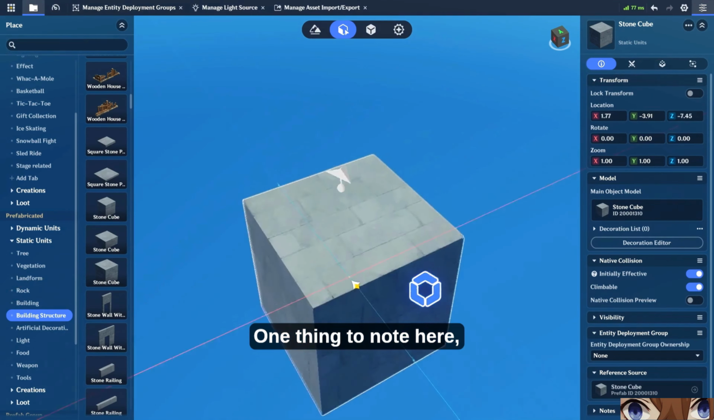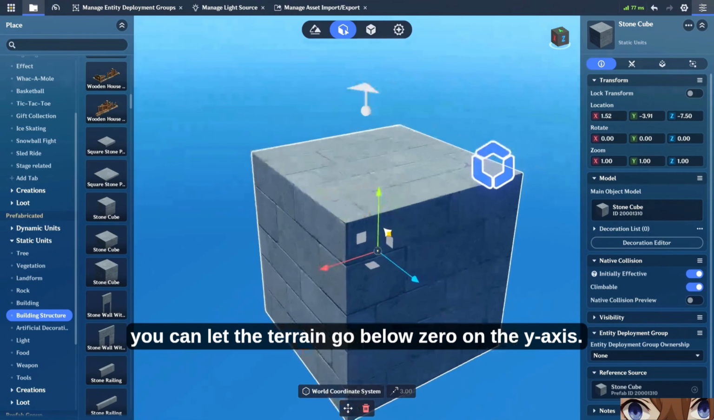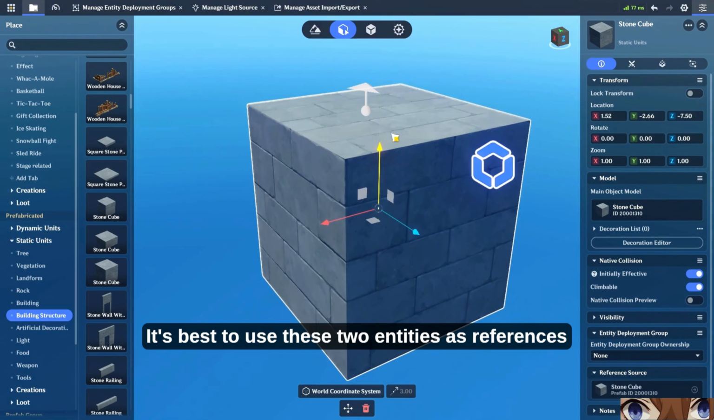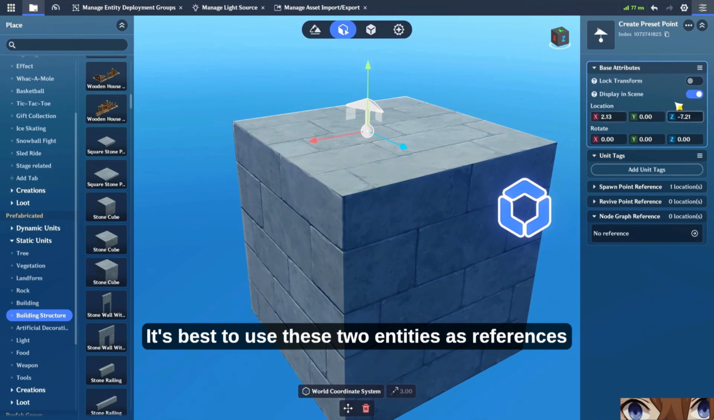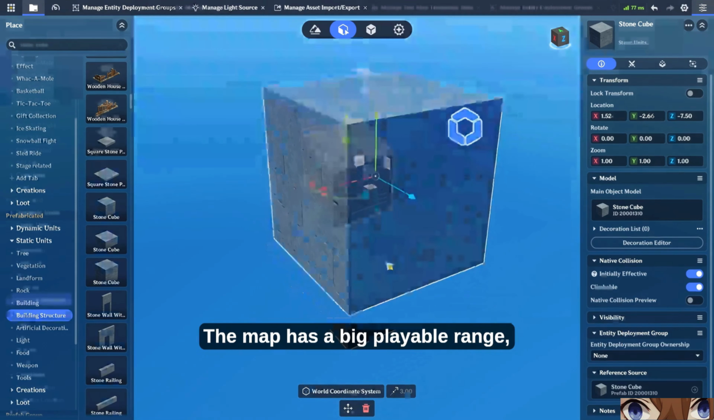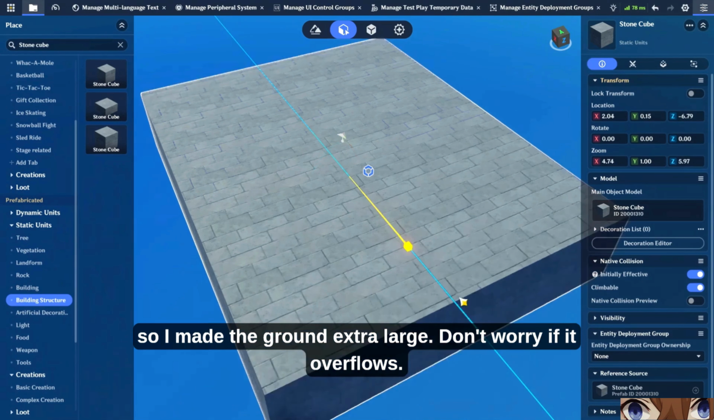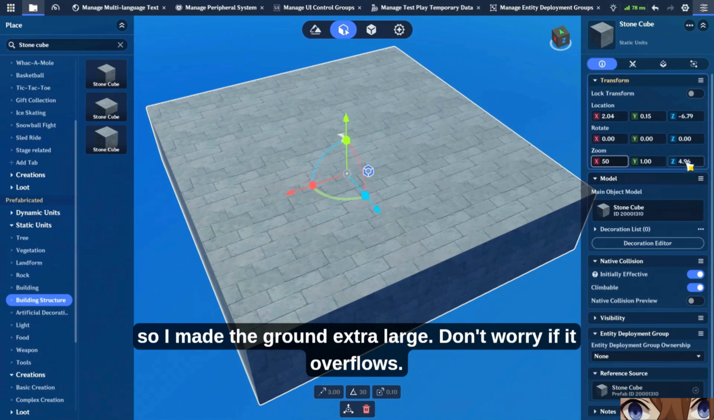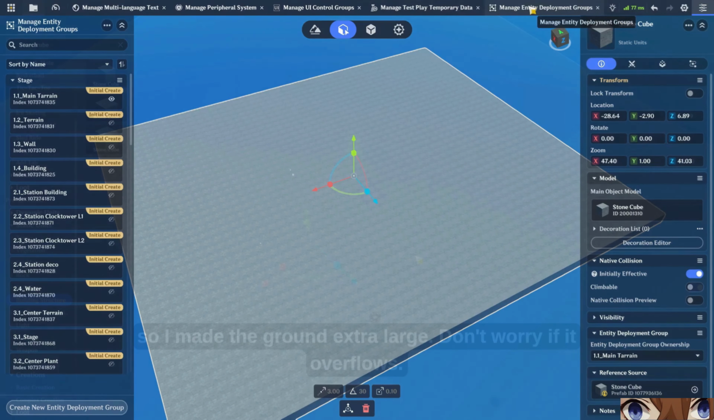instead. One thing to note here, you can let the terrain go below 0 on the y-axis. It's best to use these two entities as references to make sure they perfectly fit the ground at y=0. The map has a big playable range, so I made the ground extra large. Don't worry if it overflows.